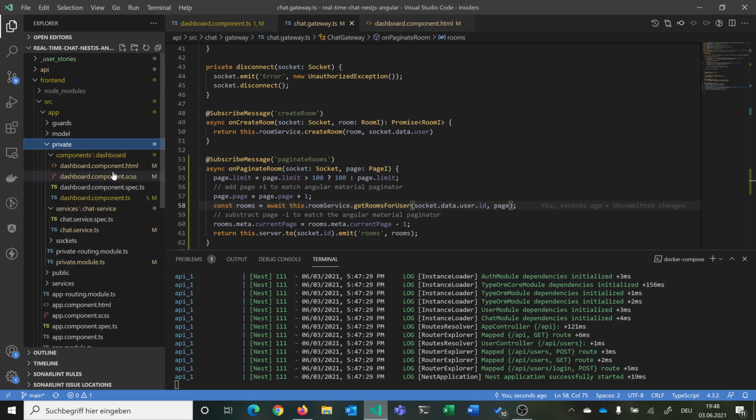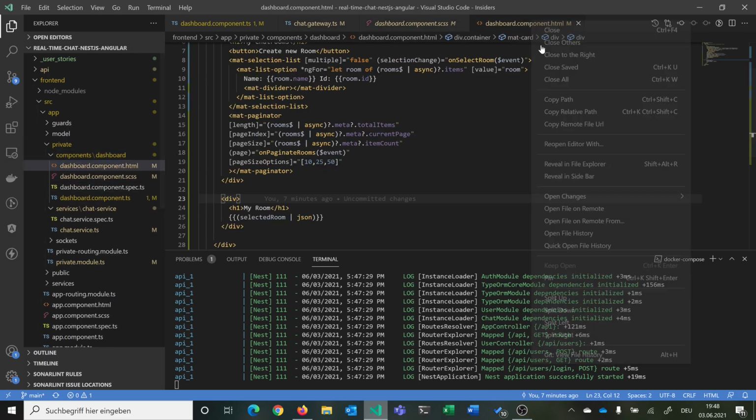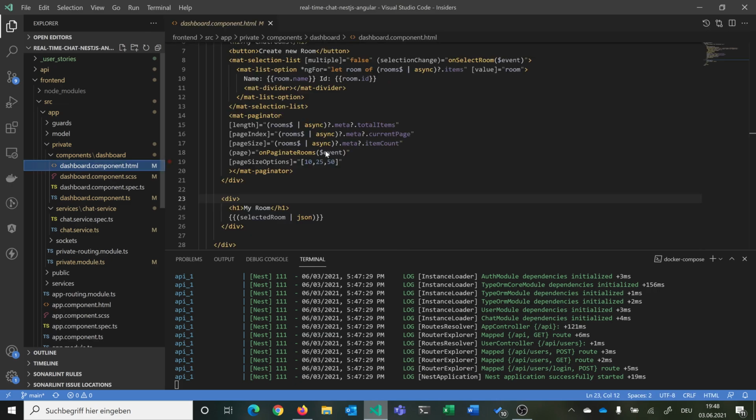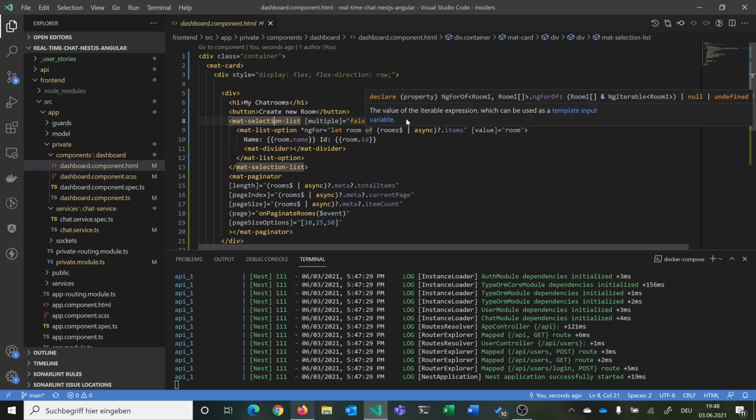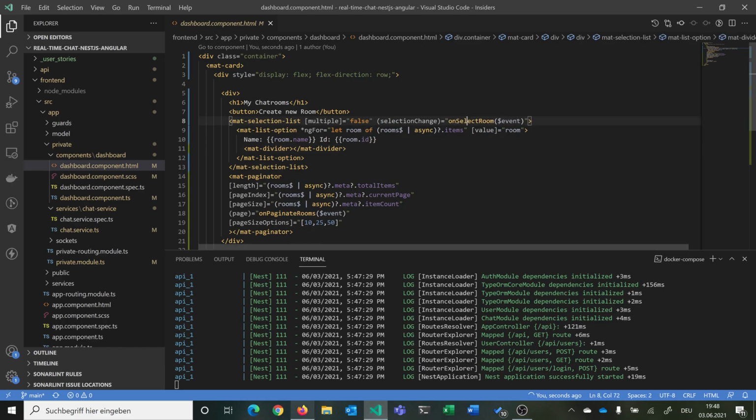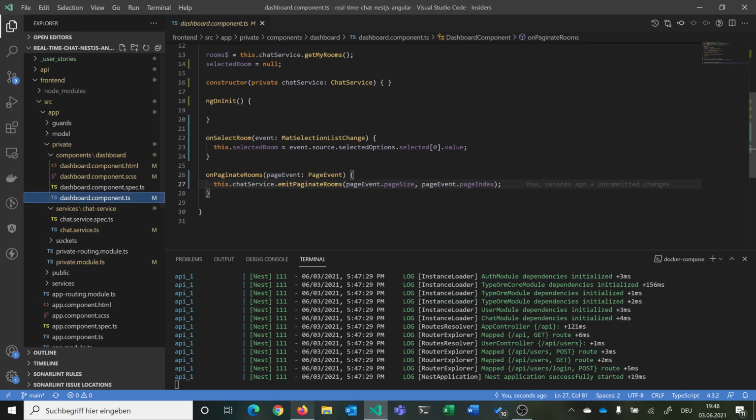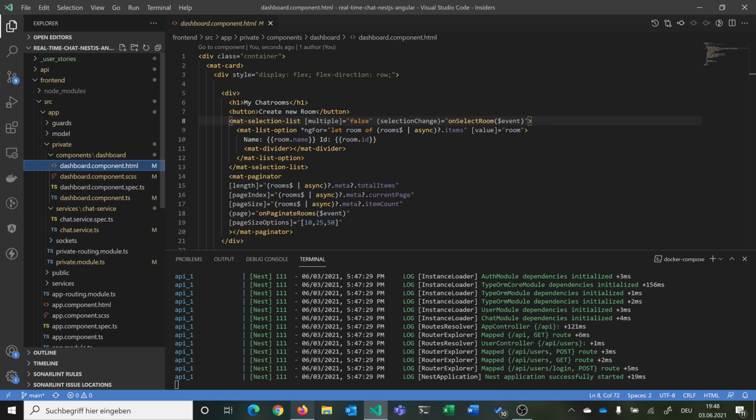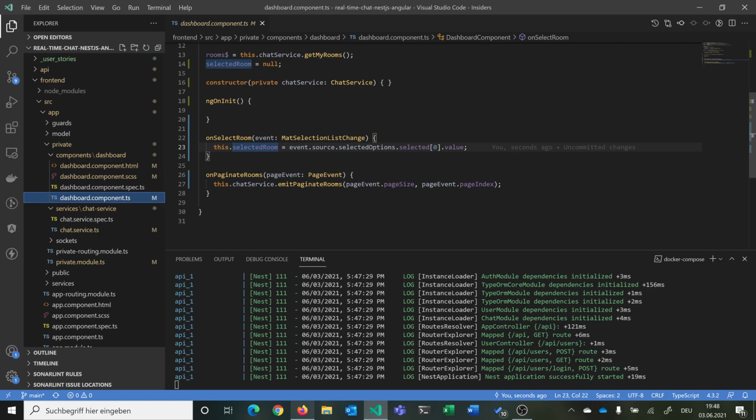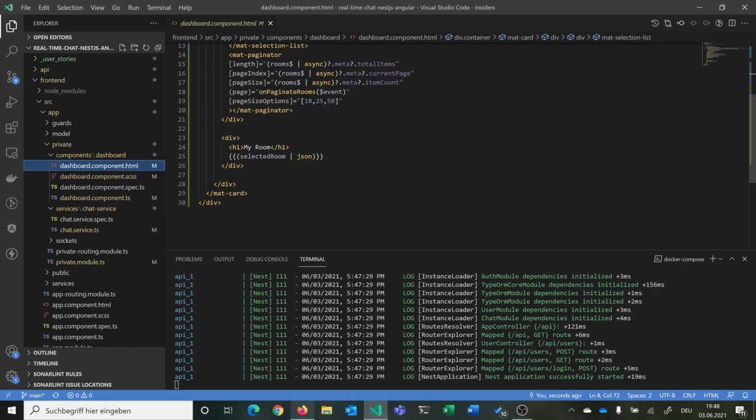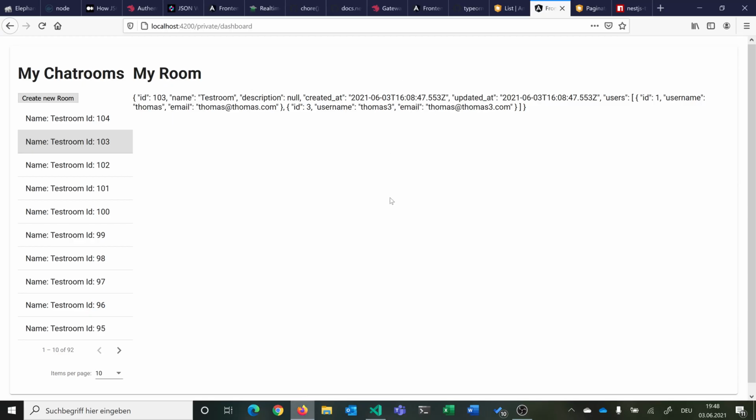In our private module, we have our dashboard. And in our mat selection list, we say multiple false. You always just want to be able to choose one value. And then if we click one, we want to do the select room stuff. And here on the select room, we set our selected room that we are displaying here just to the selected value from the mat selection list. And here we simply display at the moment the JSON, and later we can make this fancier, the room.